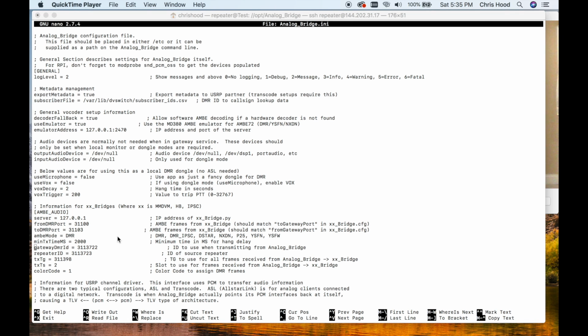Okay, I had to cut the video here. I'd gone through the whole install and had a problem, and I used some bad information. Right here on your gateway DMR ID, that's your DMR ID number. Or right here, this repeater ID, if you're not using a repeater, you're going to have to use another number. So I increased my number by 1 right there.